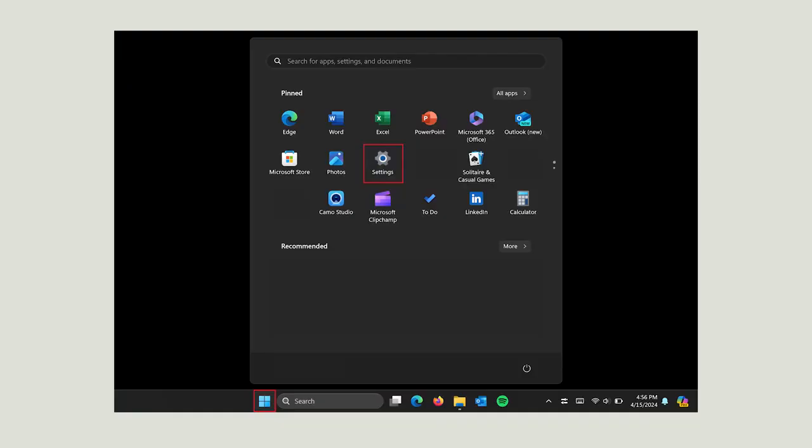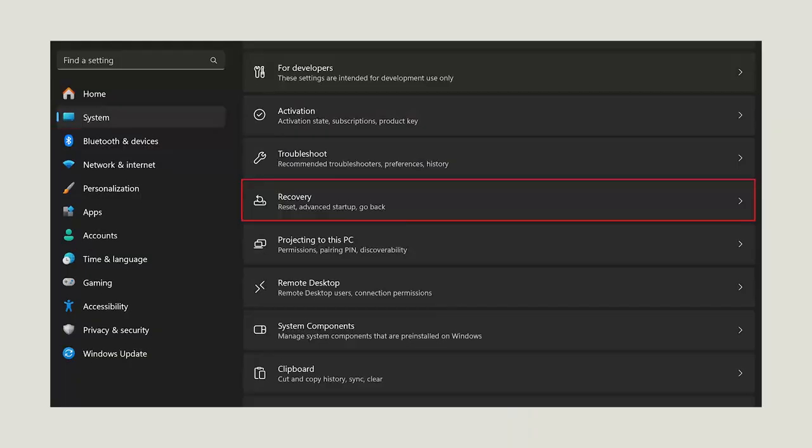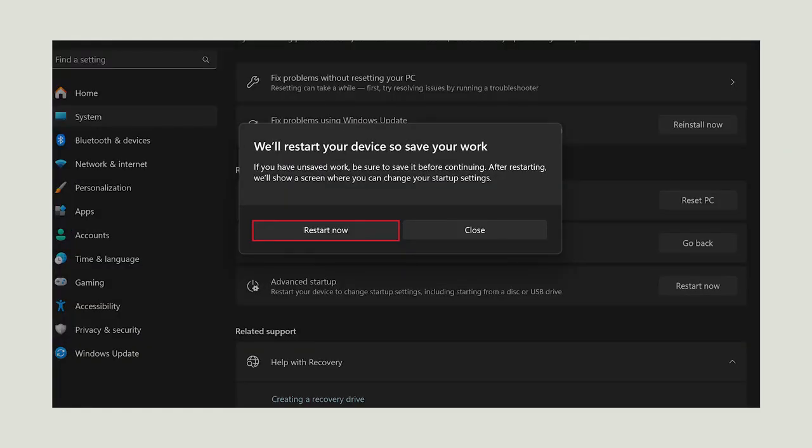On a Windows machine, follow these steps. First, select the Start or Windows icon in the taskbar. Then, select the Settings utility, represented by the gear icon. Next, select System in the left-hand panel. Scroll down the list and select Recovery. Under Advanced Startup, select Restart Now.